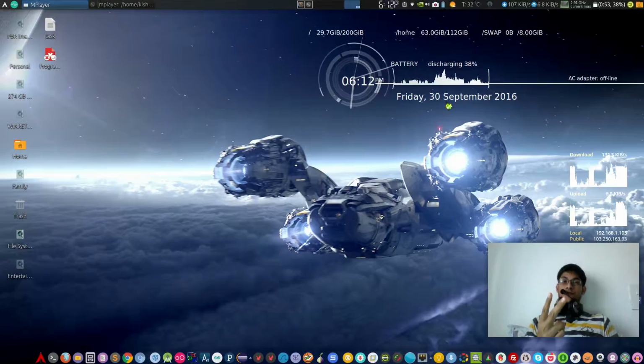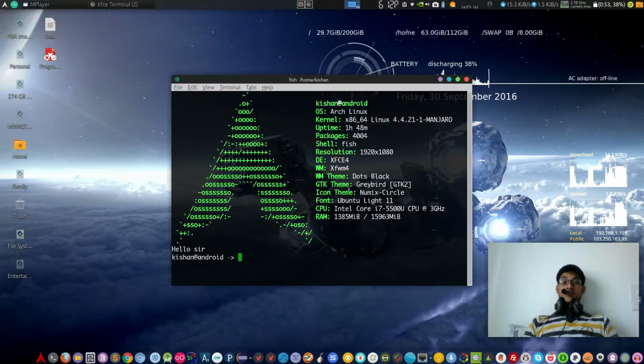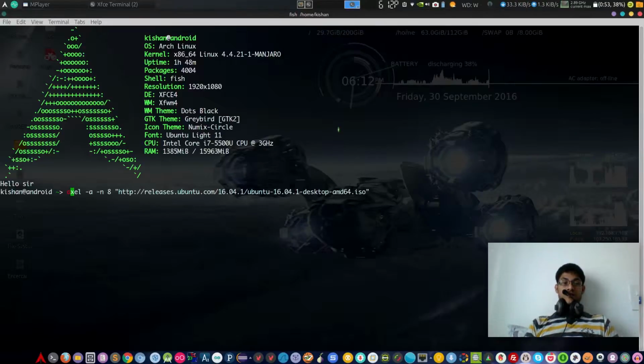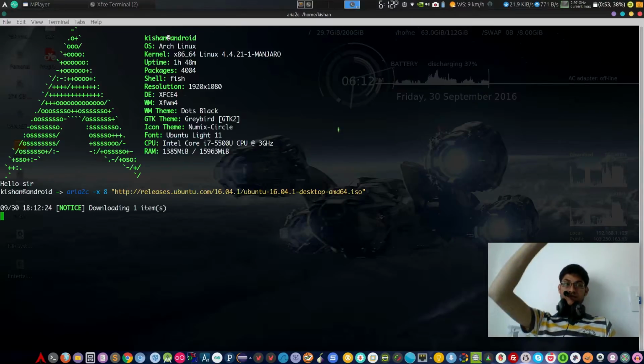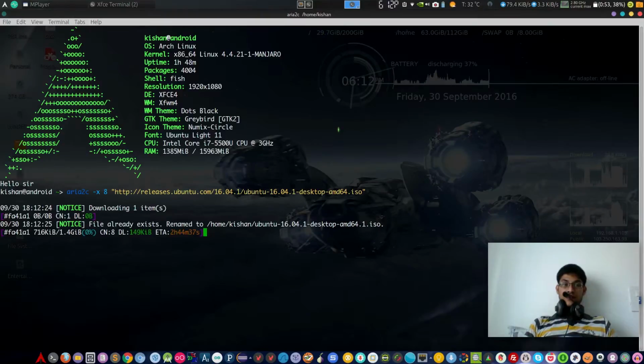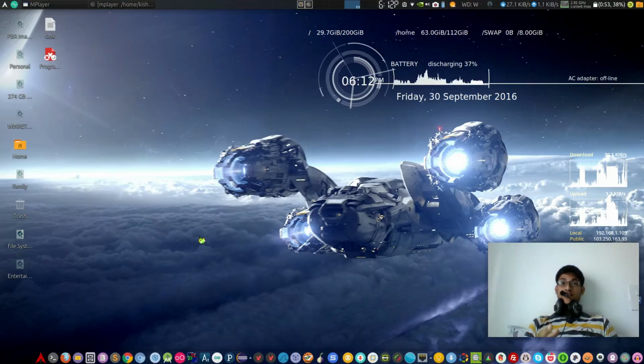Now the second is a CLI based download manager, but it's very cool, it's aria2c. We have to just type -x, type 8 and in inverted commas just paste your download link, and that's it. You just have to press enter. As you can see my download speed. Oops, something happened to my router, sorry, but it's very cool. And that's it.